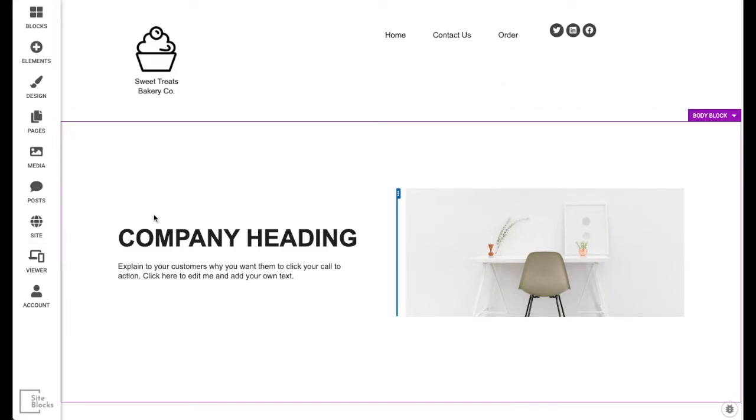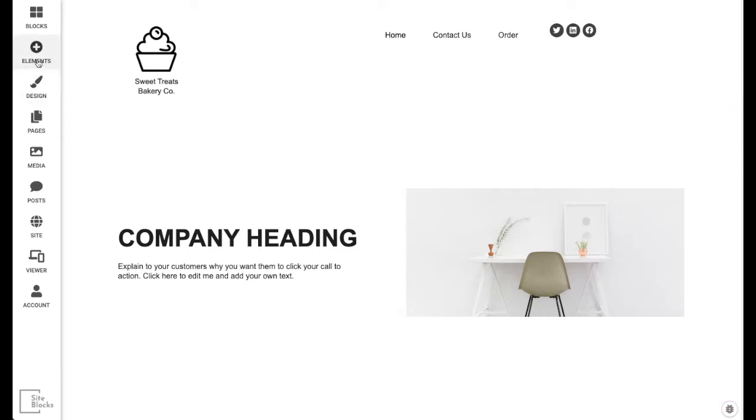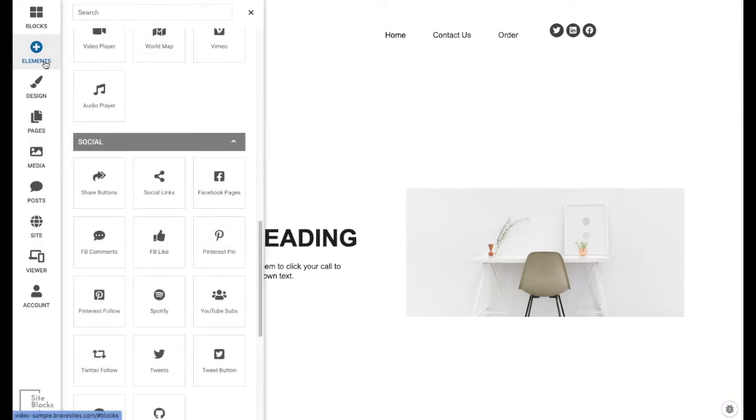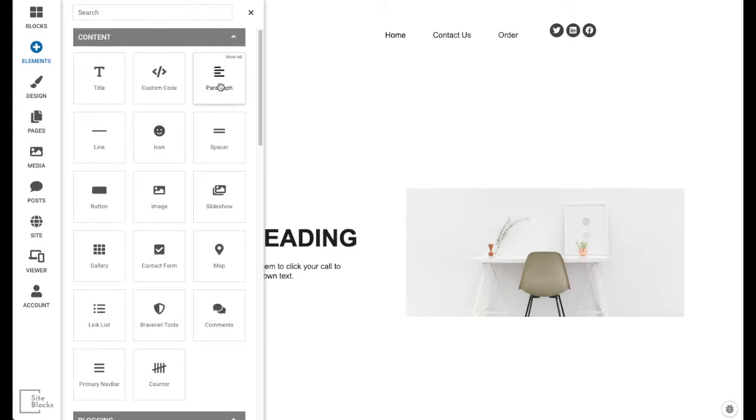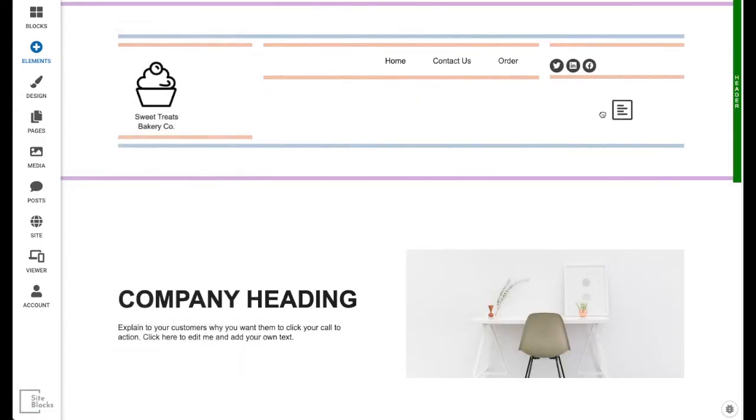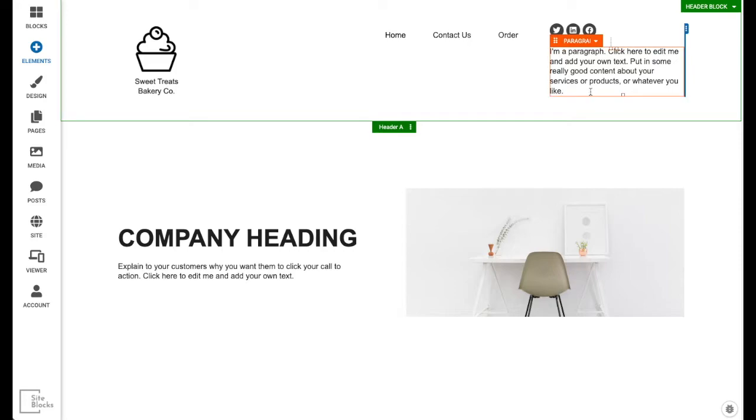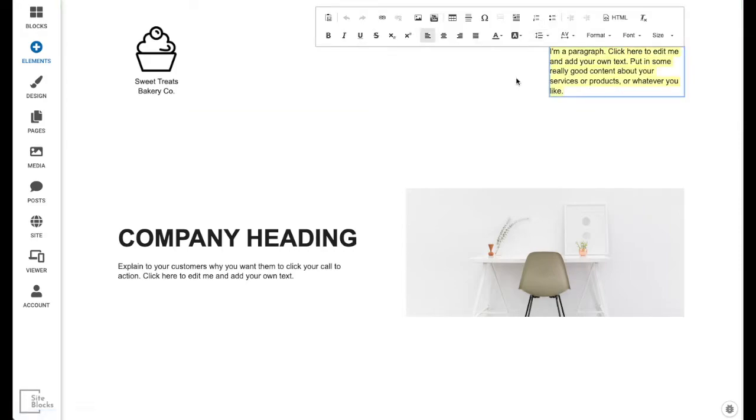Now the header is a great place to put any important contact information. So for example, we could add our phone number just below our social media icons here. To do that, we would just open our Elements menu and add in a paragraph element. And then we could just type in our phone number as plain text.